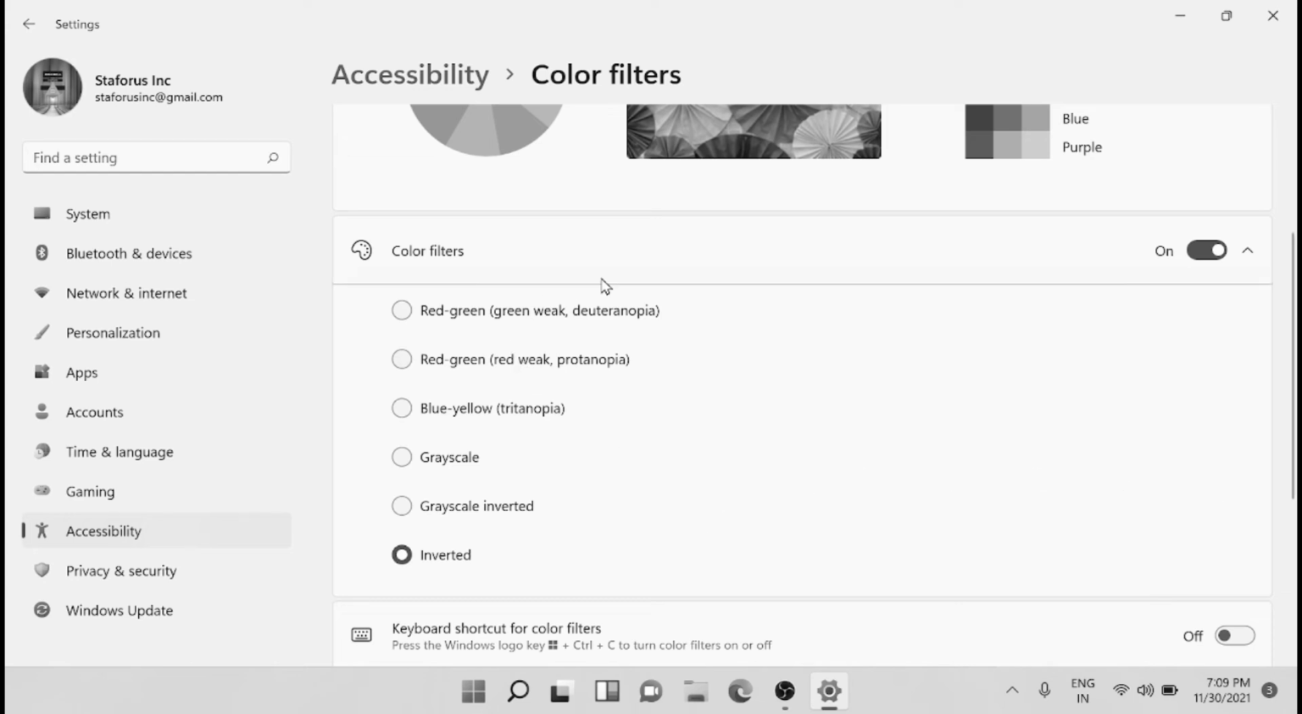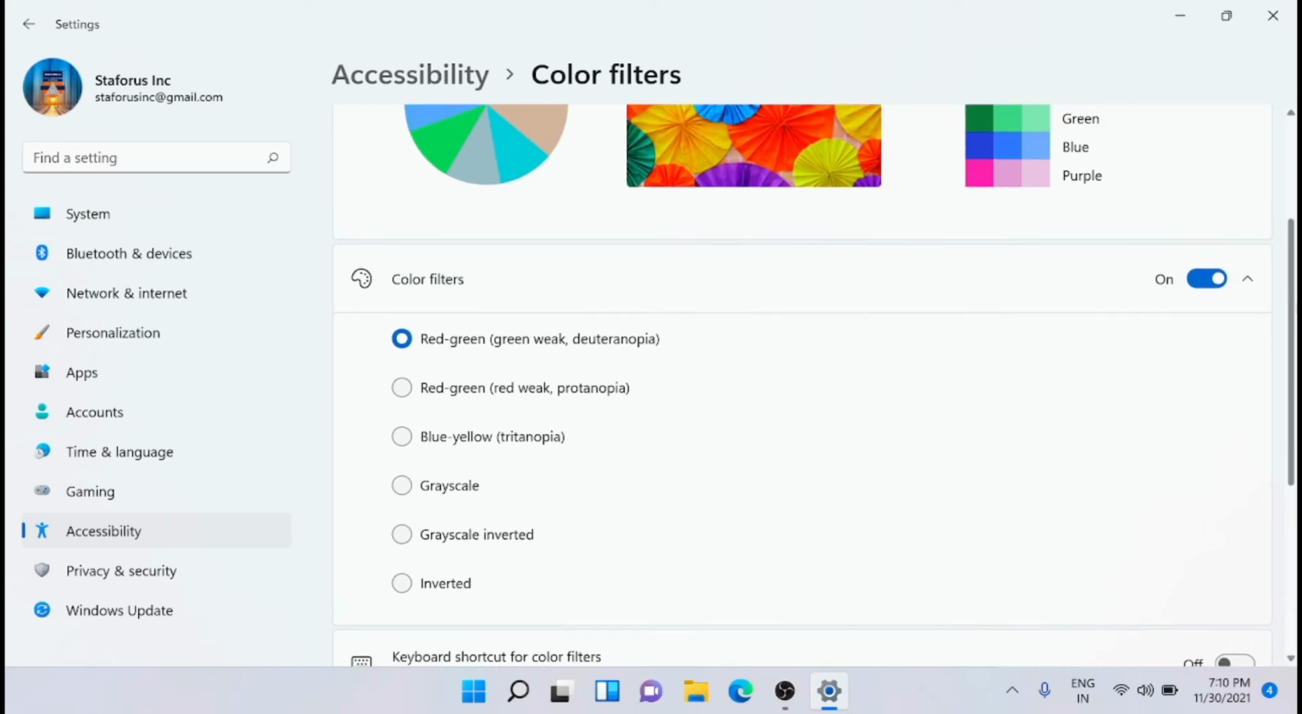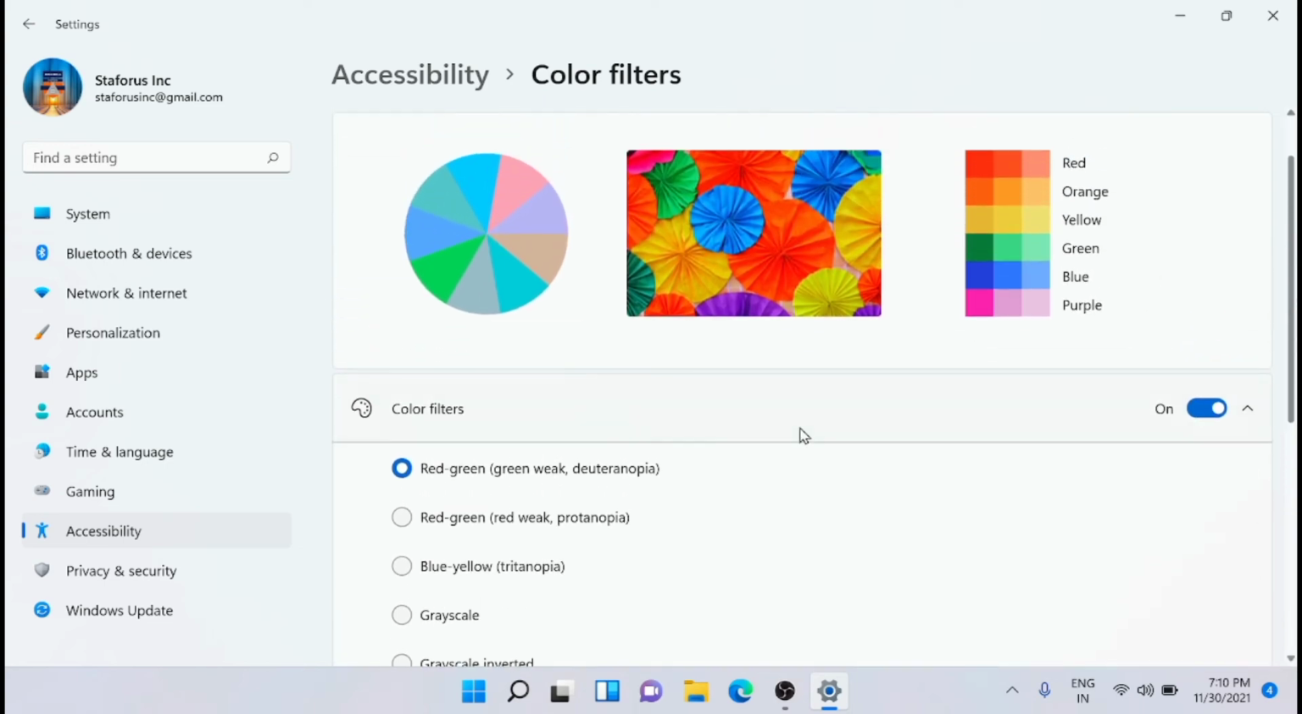Now you can choose your color filter by clicking the radio button in front of the option. Your choice will immediately be reflected on the screen and shown in the color filter preview section. For example, I'm just clicking on red-green. You can see the preview here.